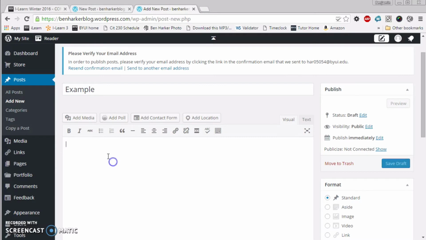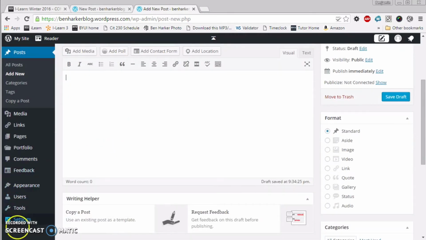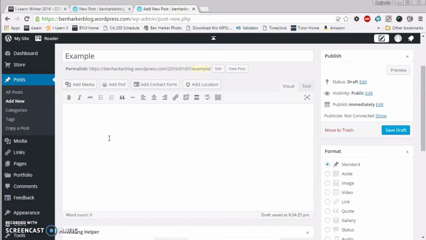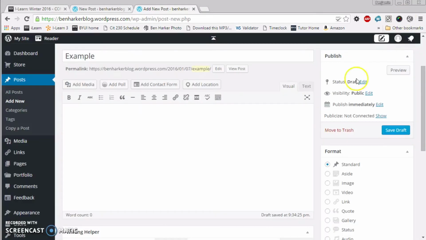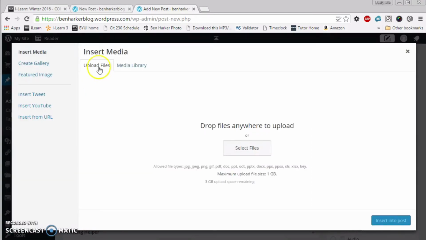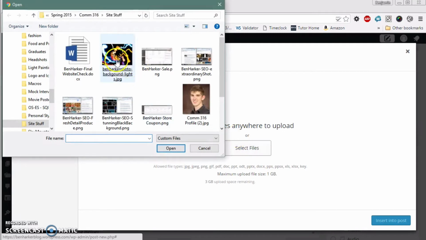We're going to go ahead and make an example post. We're going to add a couple things to this post. Each assignment will tell you what exactly needs to be in your post, but frequently we're going to want to add an image, and to do that we're going to hit Add Media right here and then upload a file, and we can select the files we want to upload.